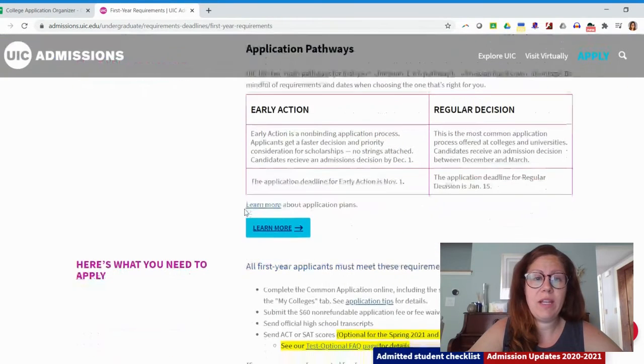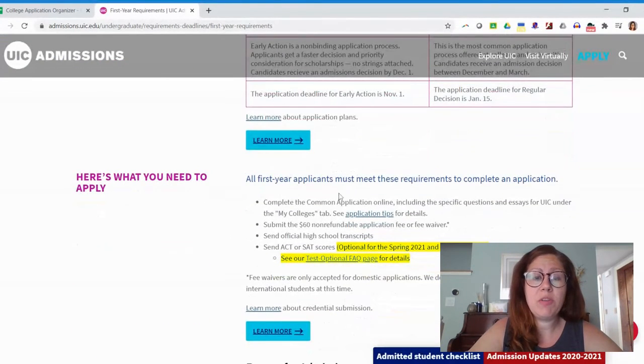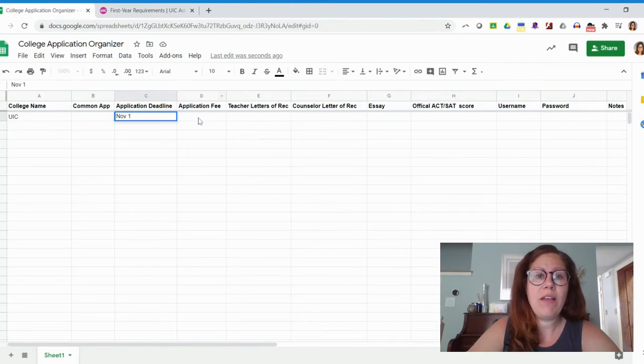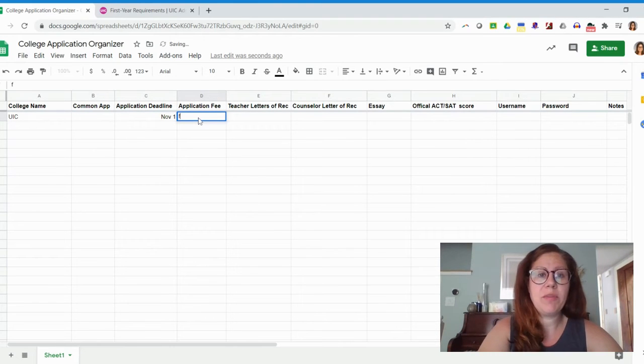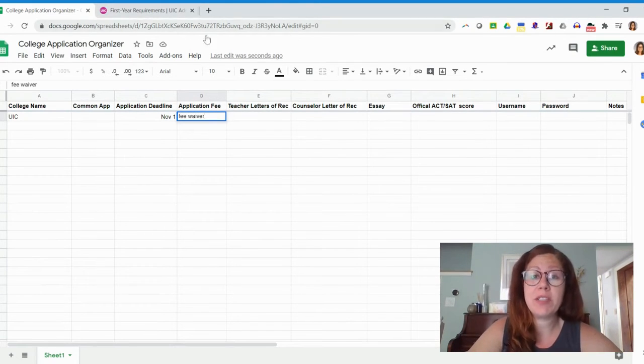We're going to go down and see what we need to apply. And this will look similar on all college applications. So we're going to say $60 or fee waiver. I qualify for free and reduced lunch. I'm going to write fee waiver, and we do not limit the amount of fee waivers you are able to get. So if you qualify for that waiver, it will be for all of your applications.